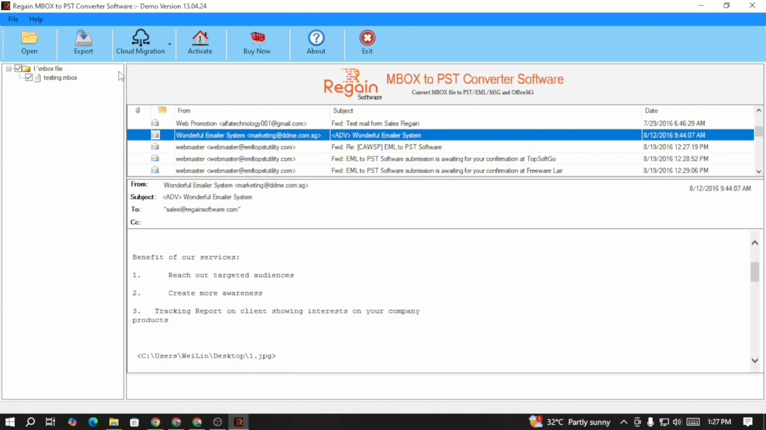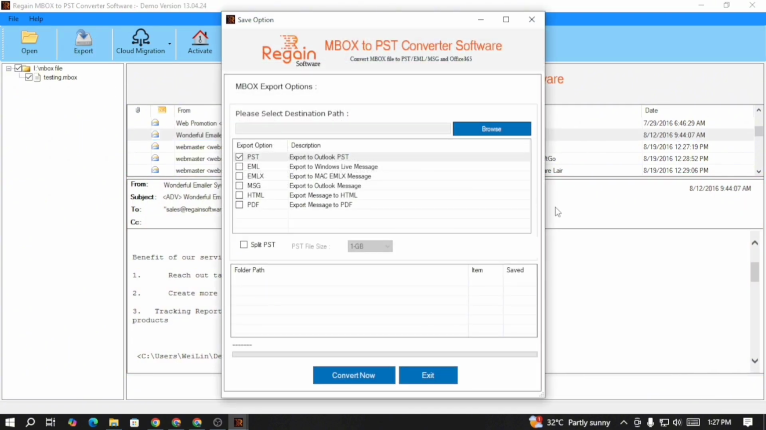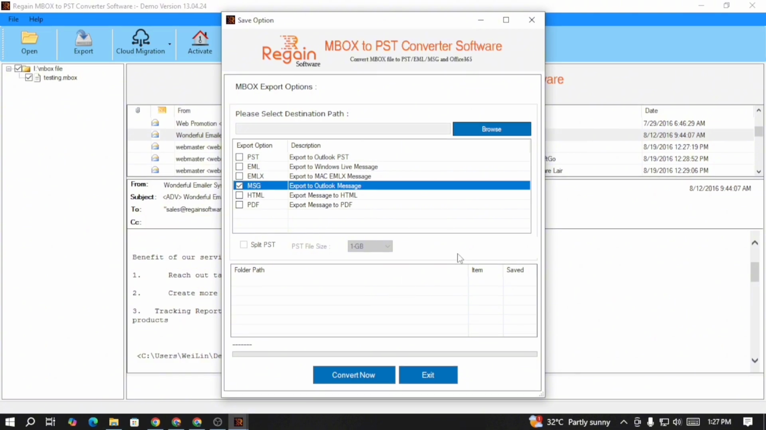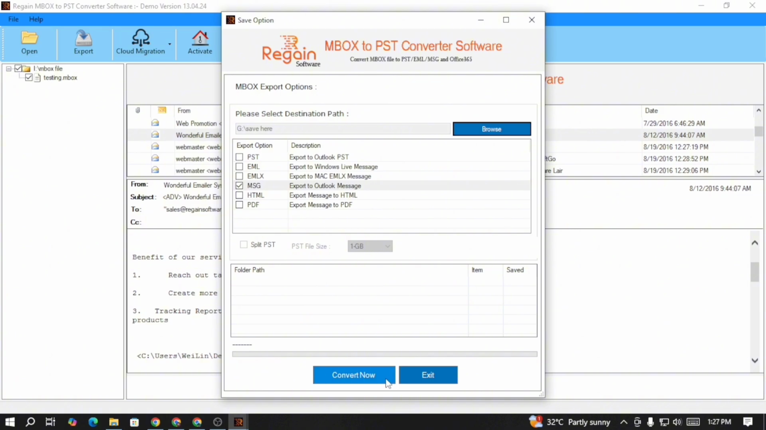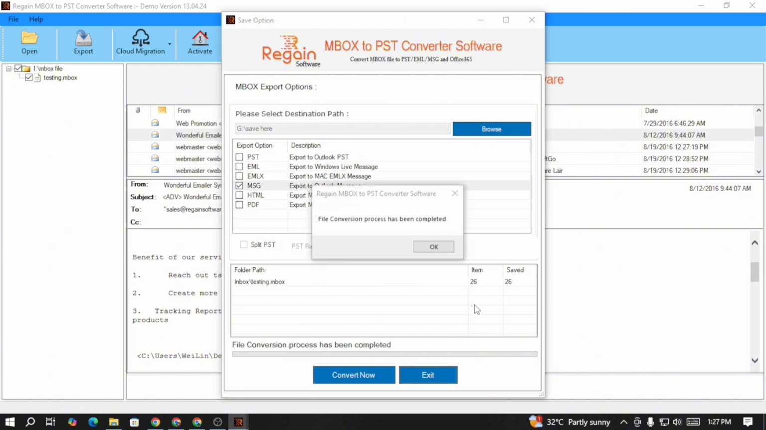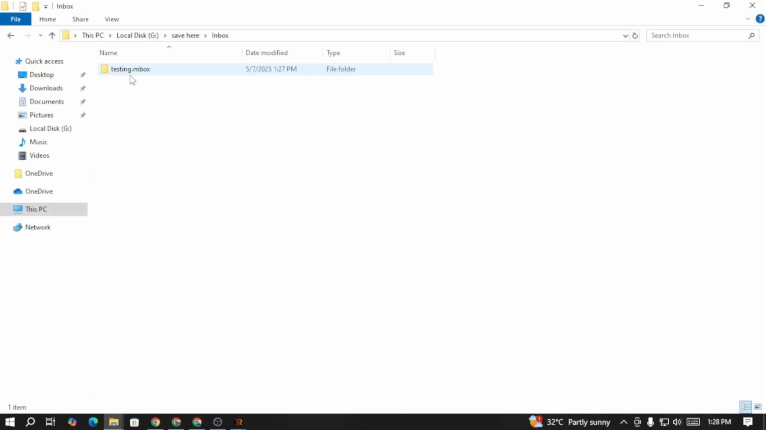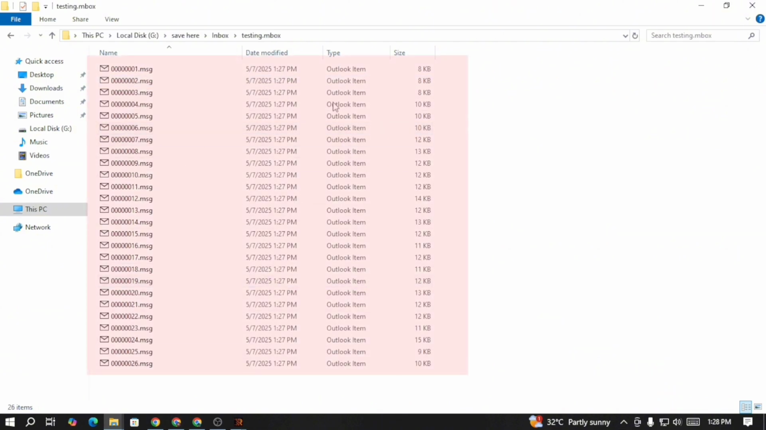To start converting your MBOX files, click on the Export button. Here you have the option to convert your MBOX files into PST, EML, EMLX, MSG, HTML, and PDF formats. According to our target, I am selecting the MSG format, and then click on the Browse button. Simply select a destination location where you want to save the output MSG files, and click OK. Finally, click on the Convert Now button. Within a few seconds, the conversion will be completed, and the output MSG files will be saved on your selected location. So this way you can use this software and easily convert your MBOX files into MSG or any other formats.